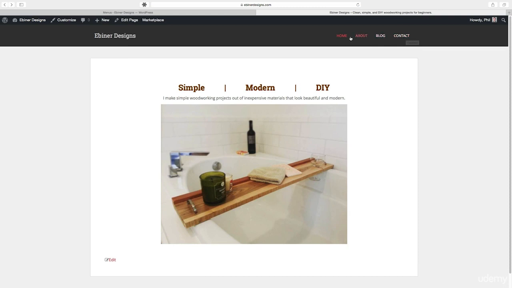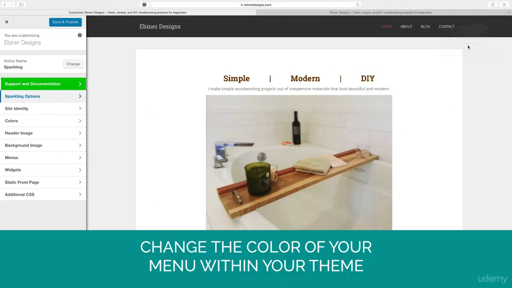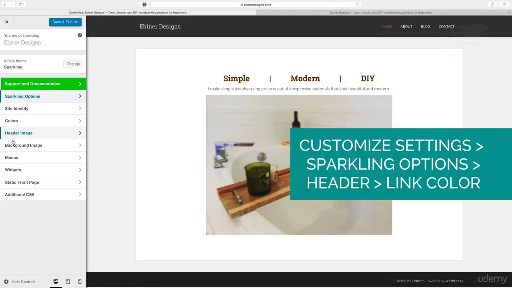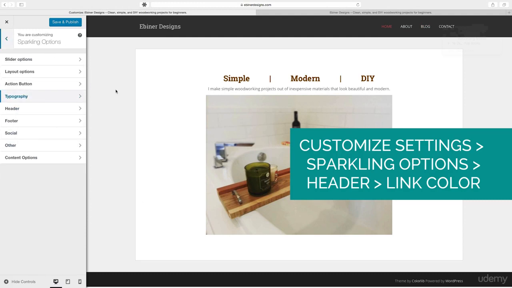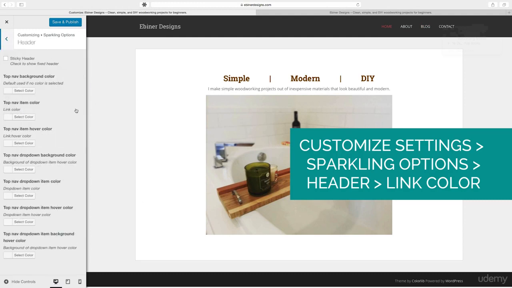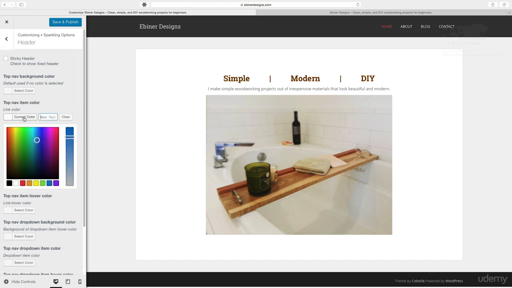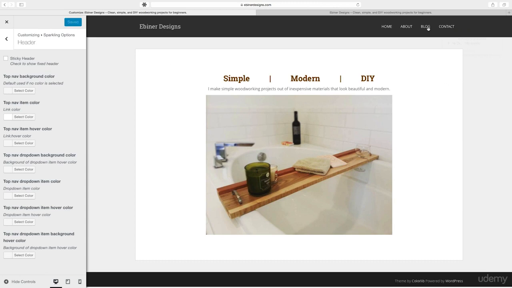So let's talk about the colors though, because this is an option in our customized settings. To change the color of our top menu right here, go to your customized settings. Under sparkling options, header, we have our top navigation item color right here. This is the link color. So we're going to click select color, and we maybe want it to be a white or a light gray rather than that red. And so let's just choose white and then save and publish. And now these appear as white.